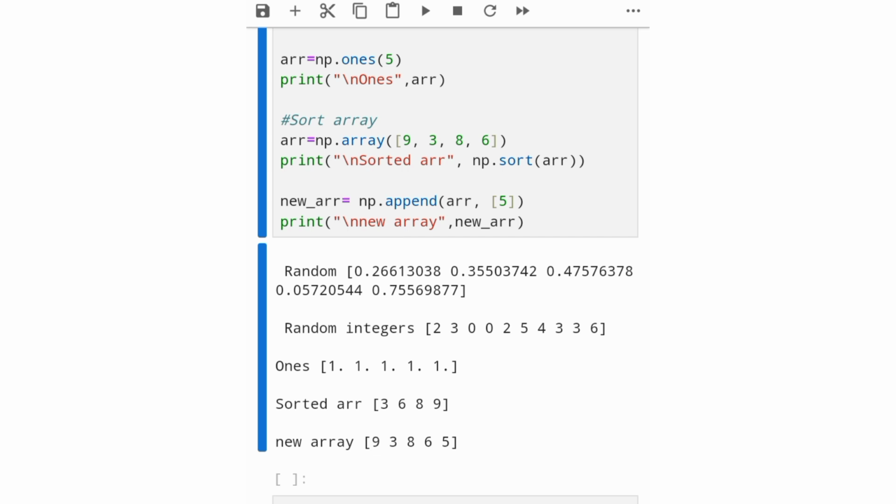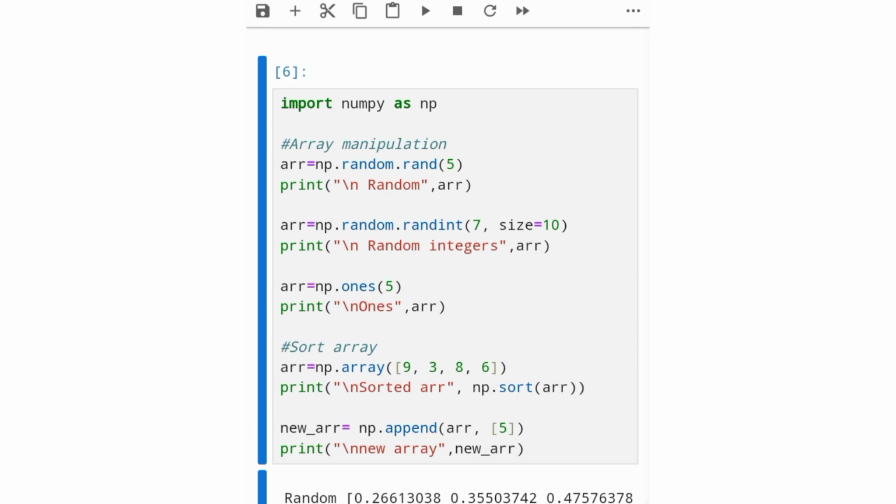So we have 9, 3, 8, 6, 5, which is the original array that has not been sorted, and we added 5 to it. We can also decide to add 5 to the sorted array, but you have to do that separately. So let's try something else here.